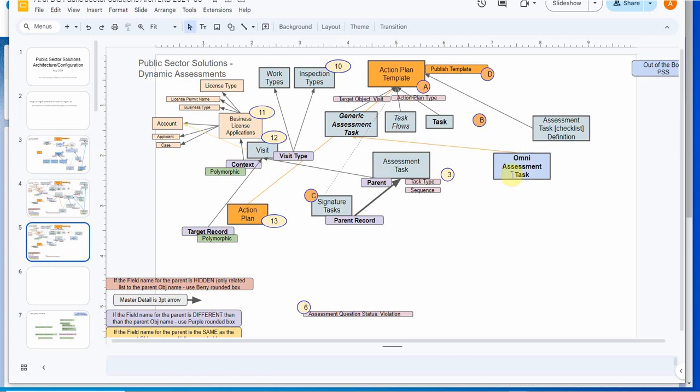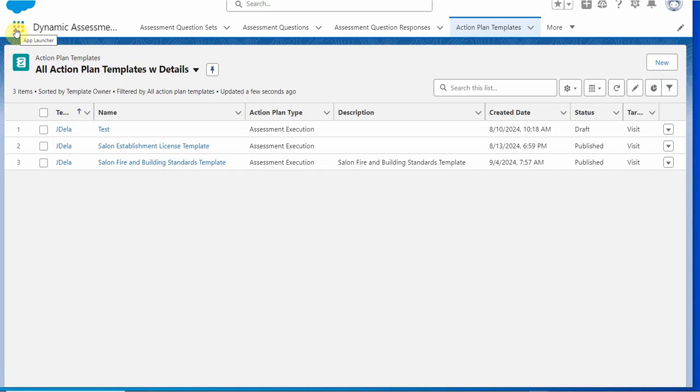So we had the Omni assessment task that we built through the generic assessment task, and now we're working with these objects, along with the signature task. Remember, we added that to the action plan template. So first step is business application to visit to action plan. So we have our standards template action plan.